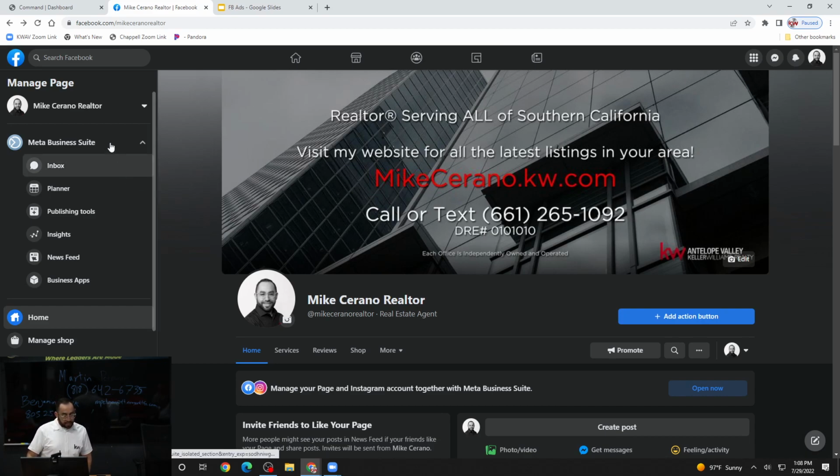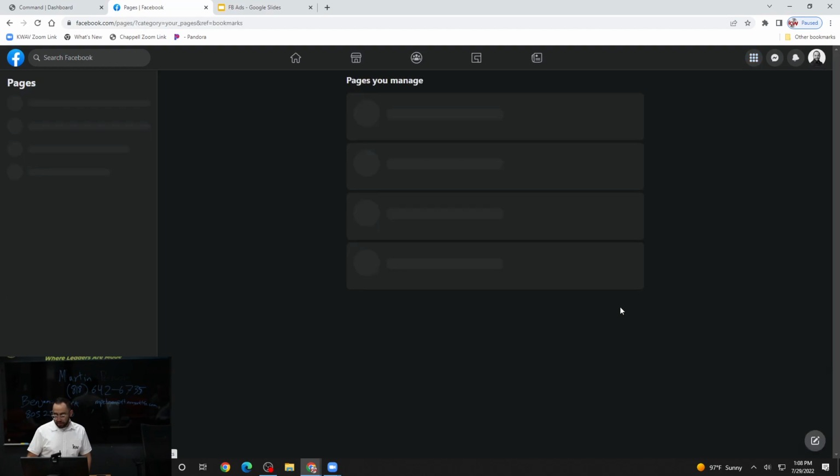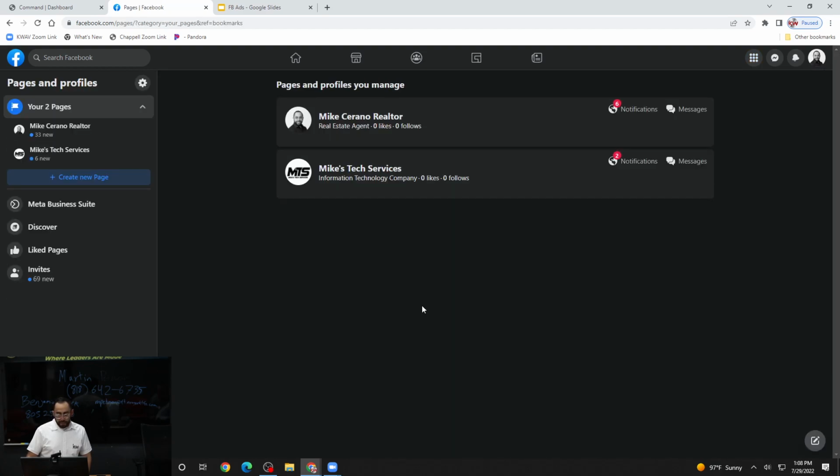Easiest way is by going to the same area here where the dots are. Instead of looking under the create section, if you go under pages, then you'll see your different business pages here. So if you don't have anything at all, then you don't have a business page created yet.